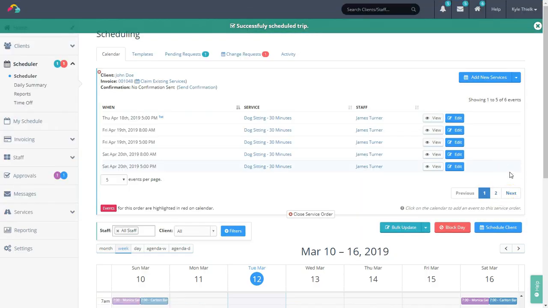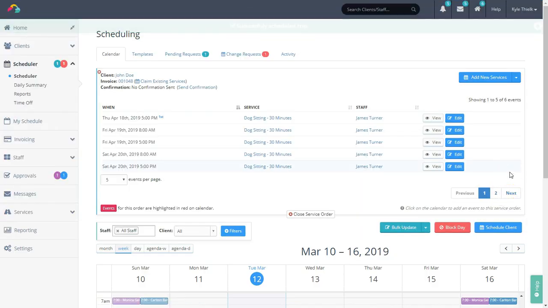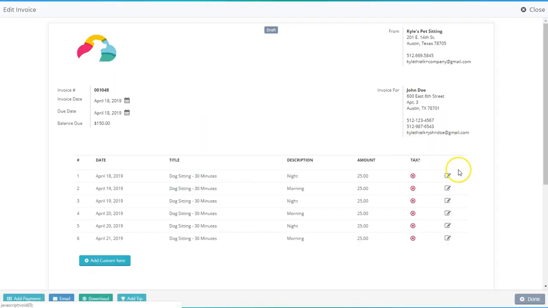You'll see that all of these events have been scheduled for this particular client, and if we click on the invoice number, you'll see that the invoice has been generated as well.